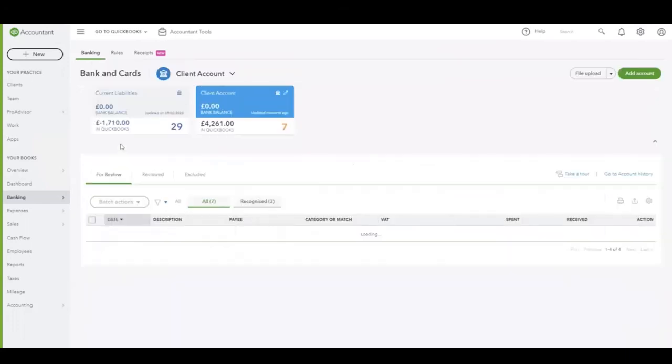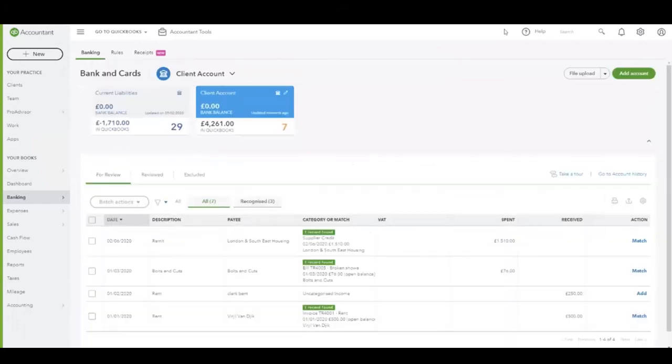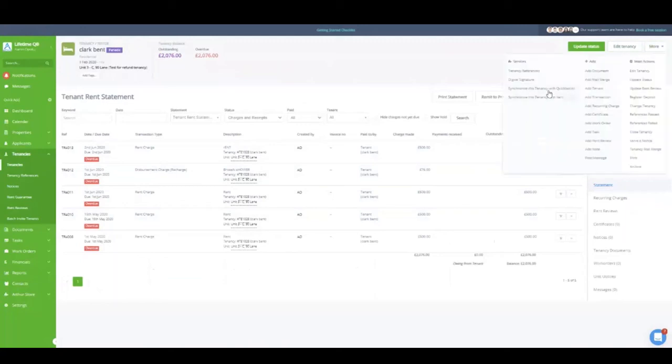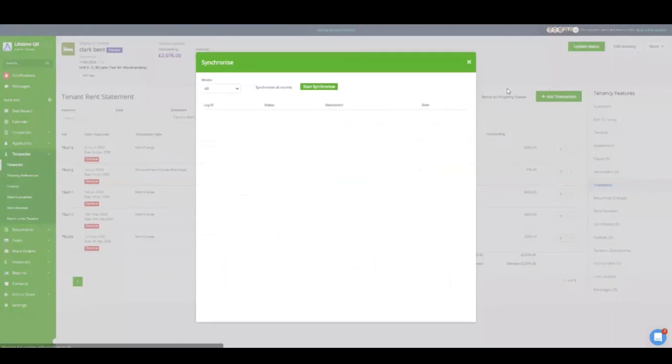To get those payments that we just reconciled on QuickBooks back into Arthur, I'm going to head back to Arthur and perform a tenancy specific sync. I'm going to go to more and synchronize this tenancy with QuickBooks. Start synchronize. And by doing this, we're going to be bringing over all those newly created payment transactions that we just made by matching all those invoices.